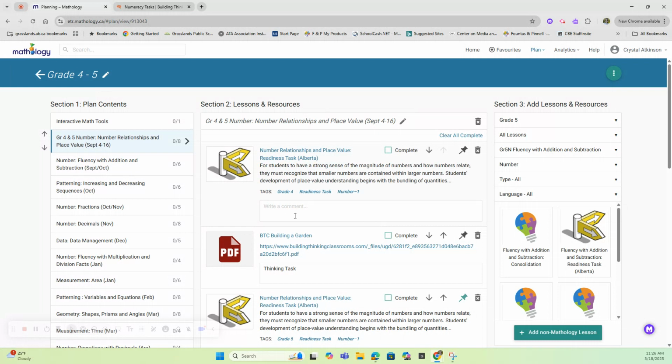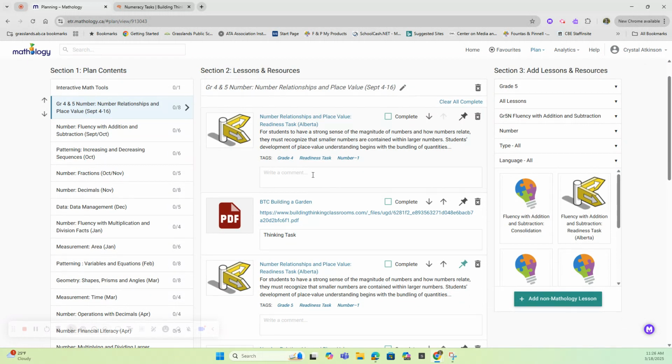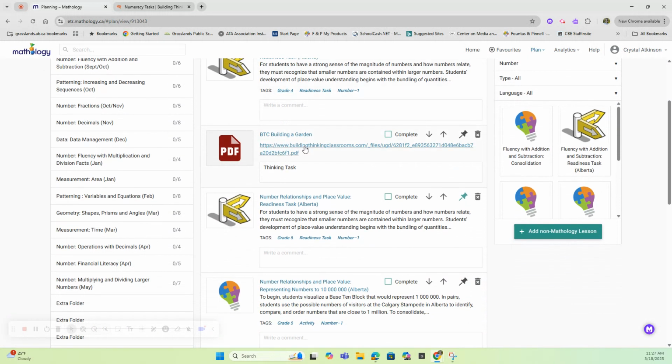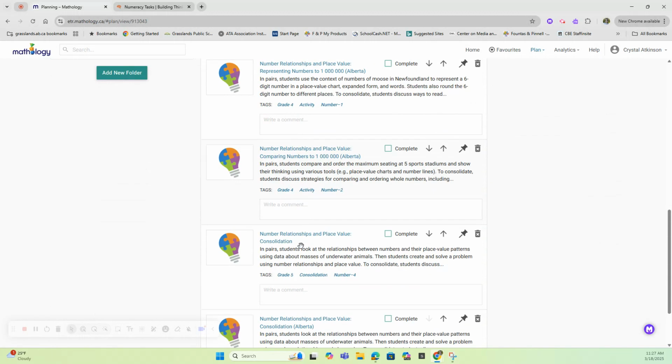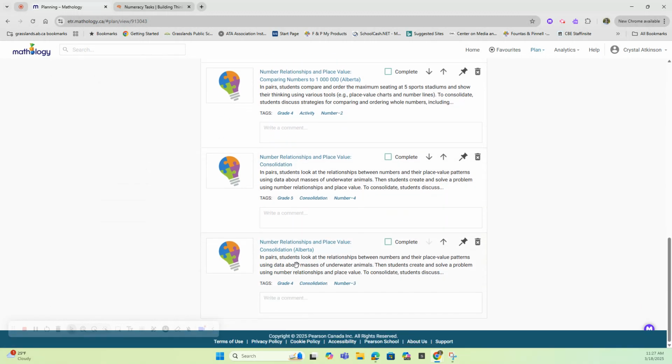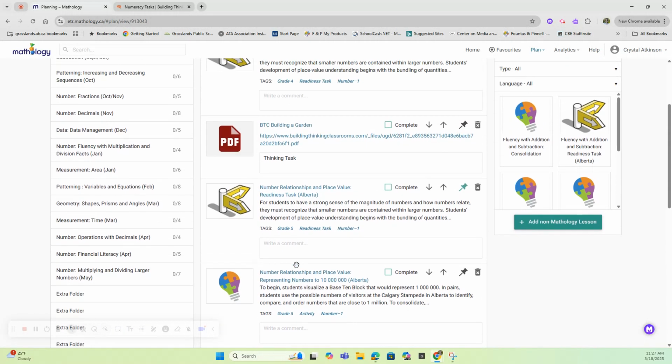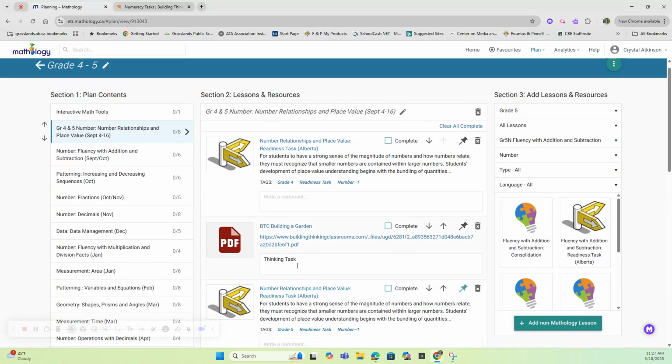So we're going to start with our readiness task. And you can see here, I've got grade 4 in here. I've got something that does not look like Mathology. We'll come back to that. Grade 5 lesson, a grade 5 lesson, a grade 4, a grade 4, grade 5, grade 4. Now, it's important to know that each one of these lessons do not represent separate days. These are lessons you're generally going to do at the same time. So I'm just going to put an up arrow.